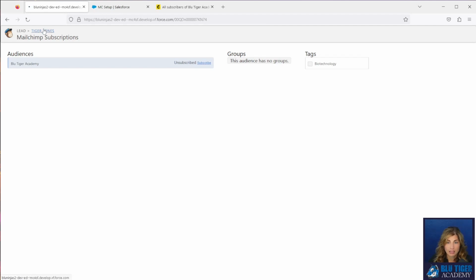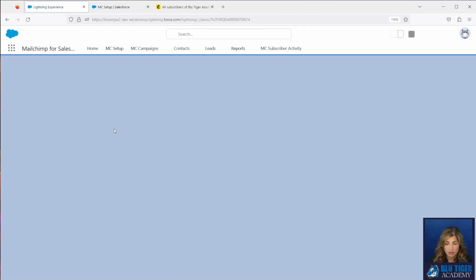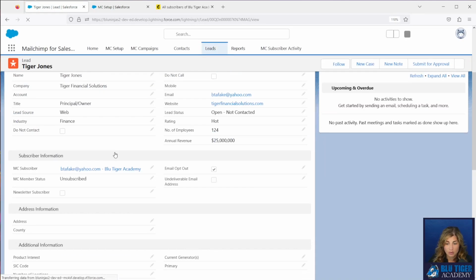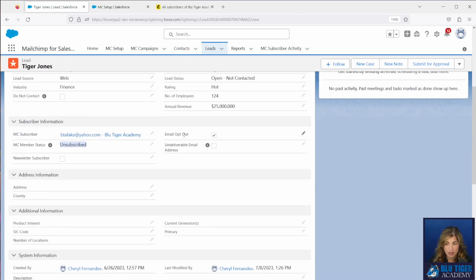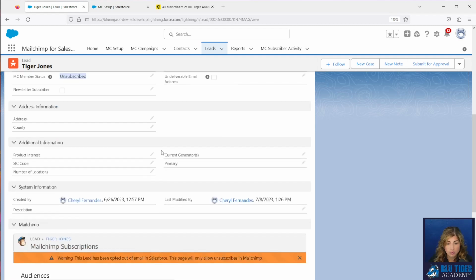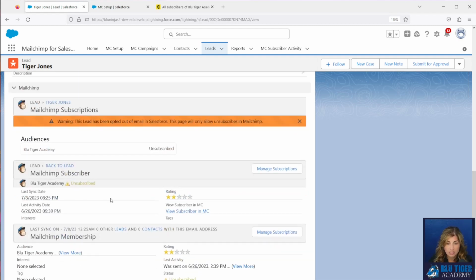Now, if we come back here to the lead record, we're going to scroll down and we'll see that the member status went to unsubscribed and the email opt-out checkbox got checked. So those are from the automations that we put in part 2. And then we'll scroll down to this section here. We'll see that the subscriber is unsubscribed in Mailchimp as well.